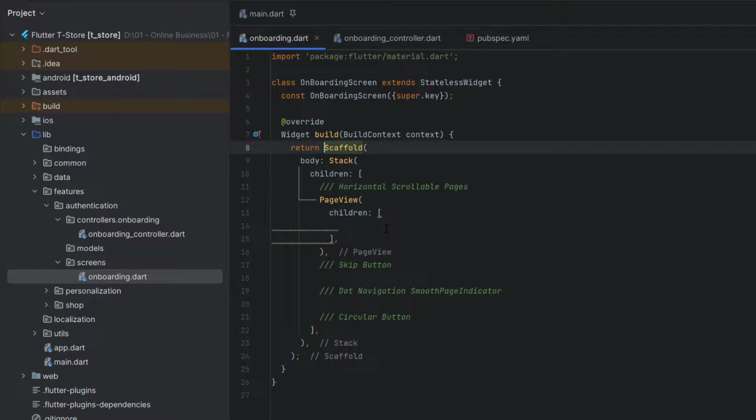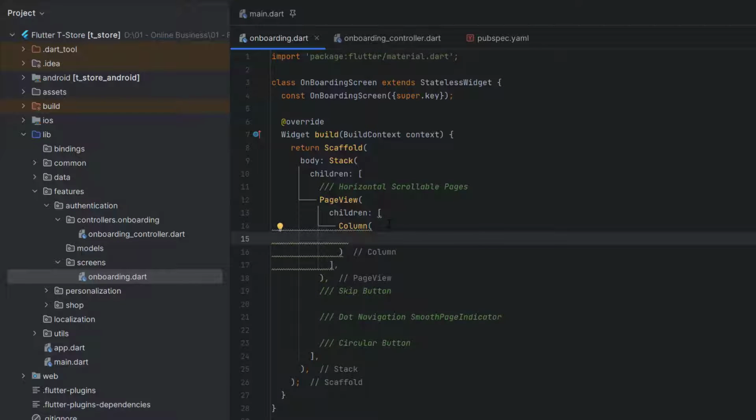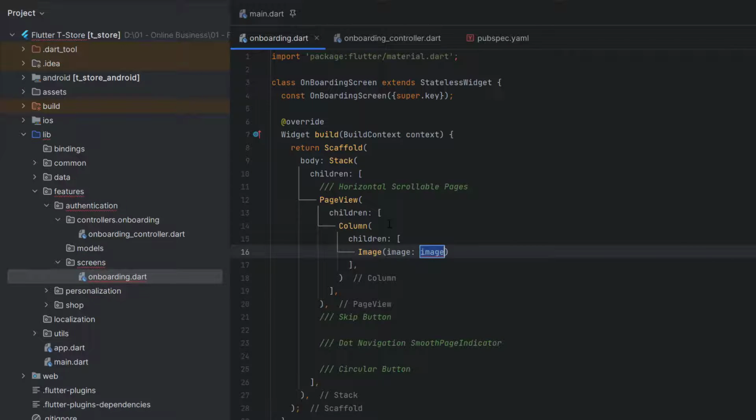Let's remove this constant from the top. And now inside this page view, the first thing that we are going to create is a column, because we have all the elements stacked in a vertical direction. The first thing is the image. So as a child of the column, we need to create an image.